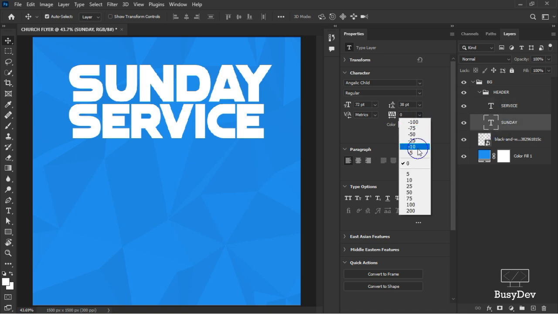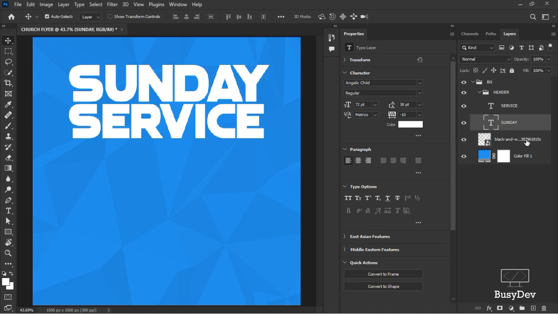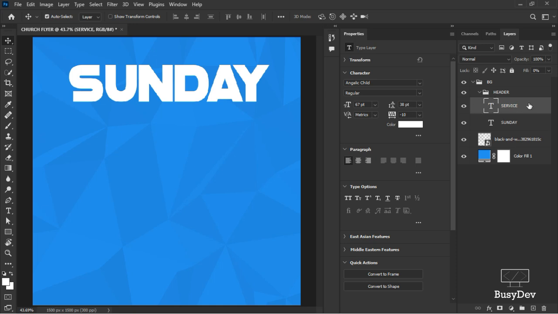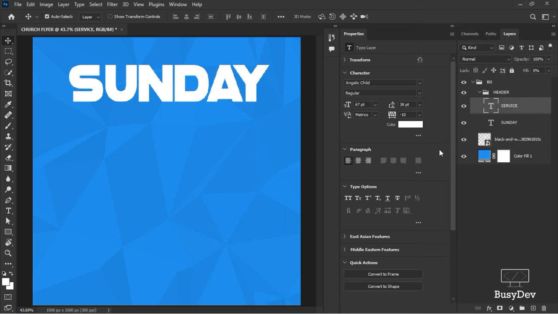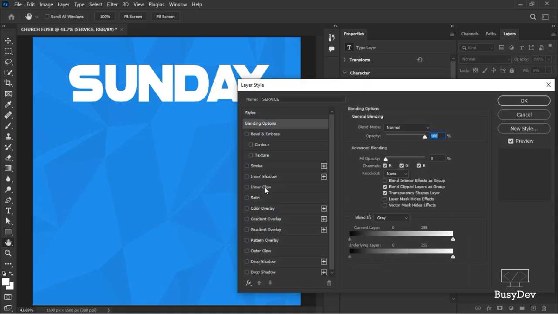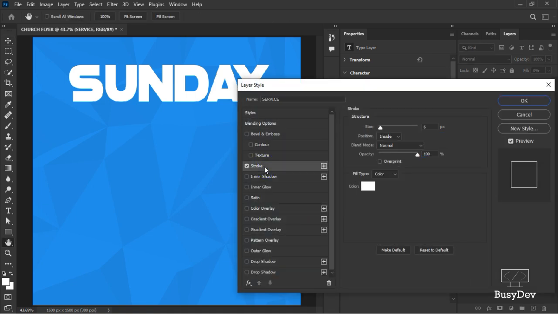Now after I do that, for this service layer, I'm going to reduce the fill to 0, and then I'm going to right click, go to blending options. When I go to blending options, I go to stroke, and for my stroke settings, just copy my settings.